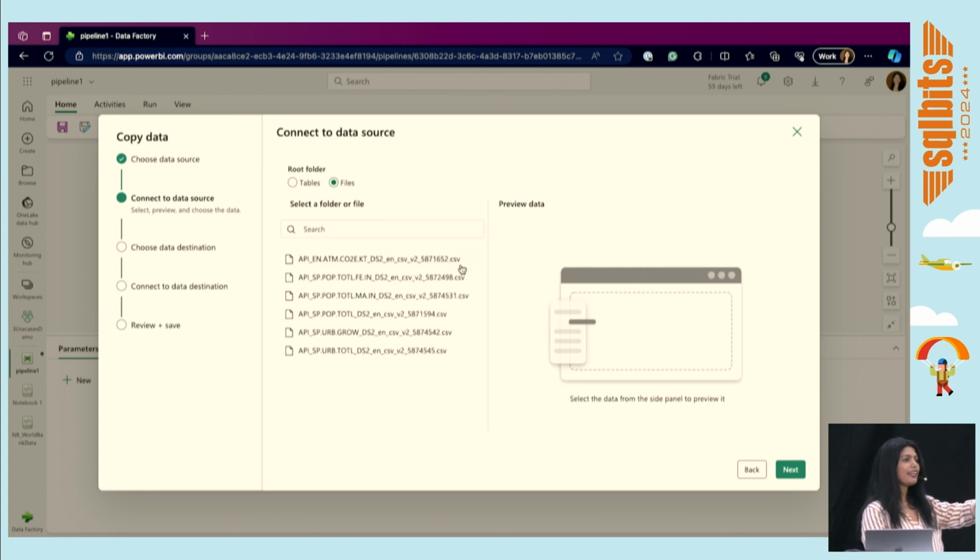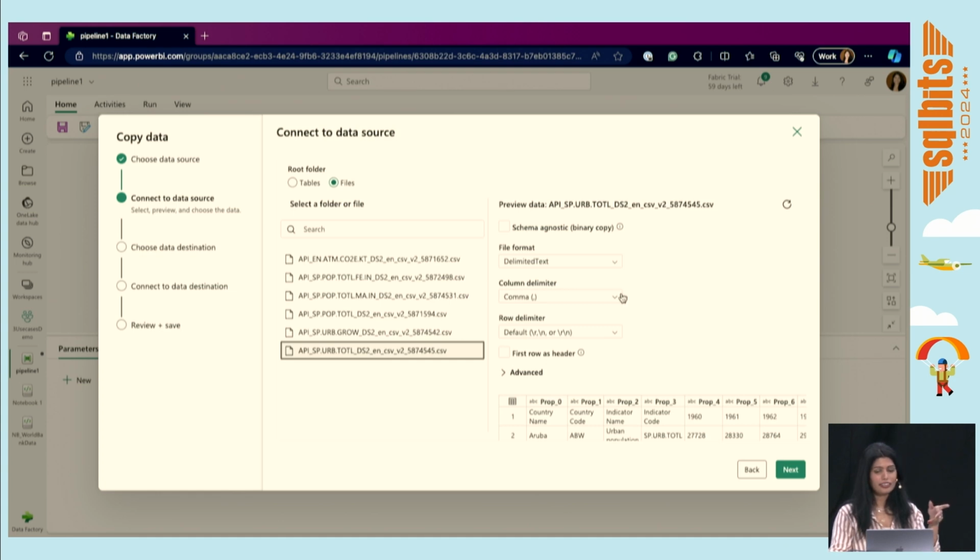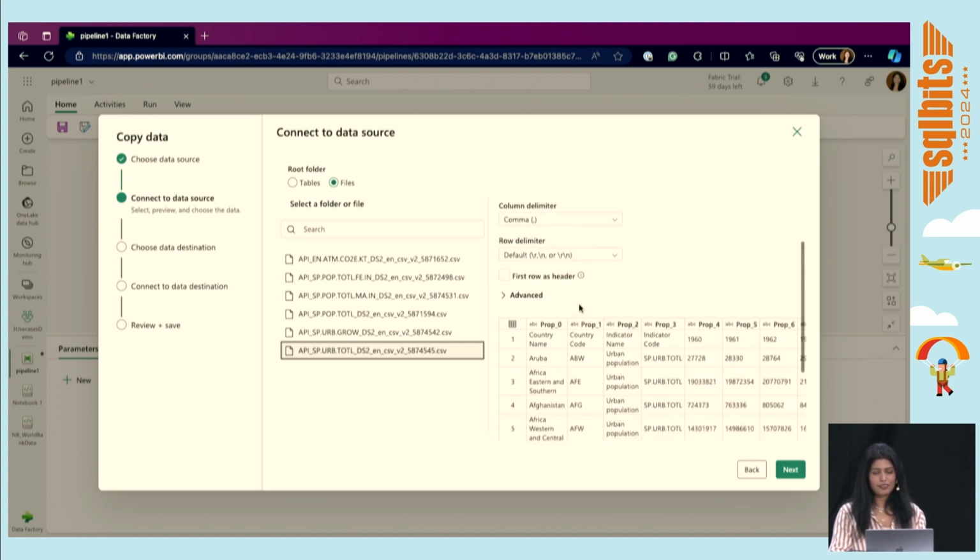As I said, in the lakehouse, you could have structured, unstructured, and semi-structured data. In this case, I'm working with semi-structured data, which is a CSV file. It's already there in my lakehouse. So I'm going to choose anything. Let me see if I could find the population. I think this is the population. And based on some of the sample data, by looking at the data, it automatically defined that it's comma delimited, and what the row delimiter is, and it explains all those things.